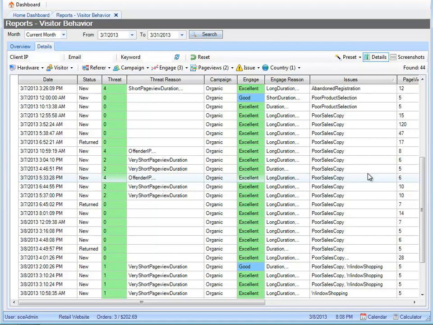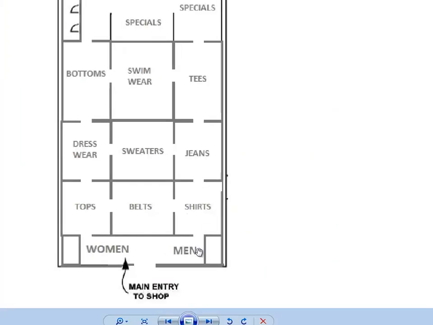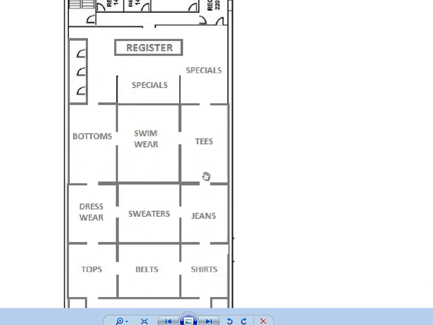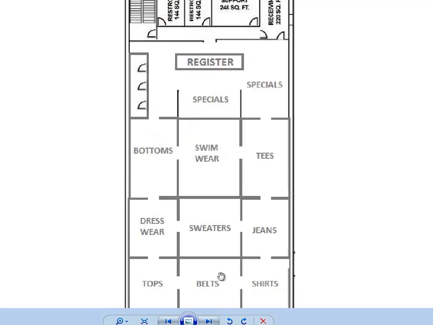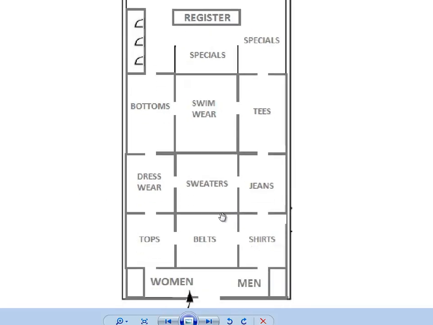and you simply have to just keep fixing it until you get them through all the different rooms, through all the different holes, and get them to the register, get their credit card, check them out, and make sure that they can leave and tell their friends about you. So this is a real-world perspective of how you would do it at a real brick and mortar and how you would take this and apply it to e-commerce using the threat and engagement analytics.